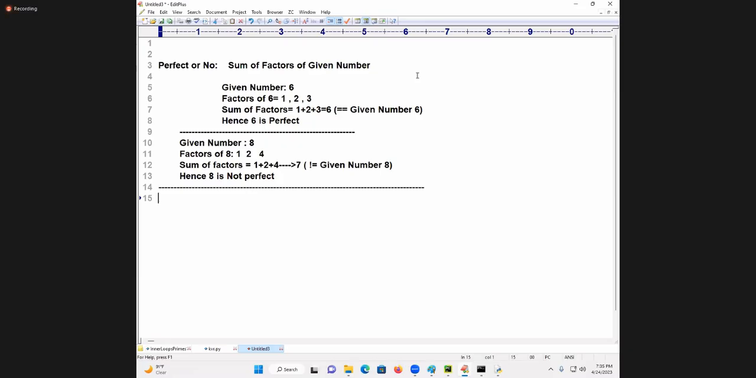Write a Python program which will decide whether the given number is Armstrong or not.